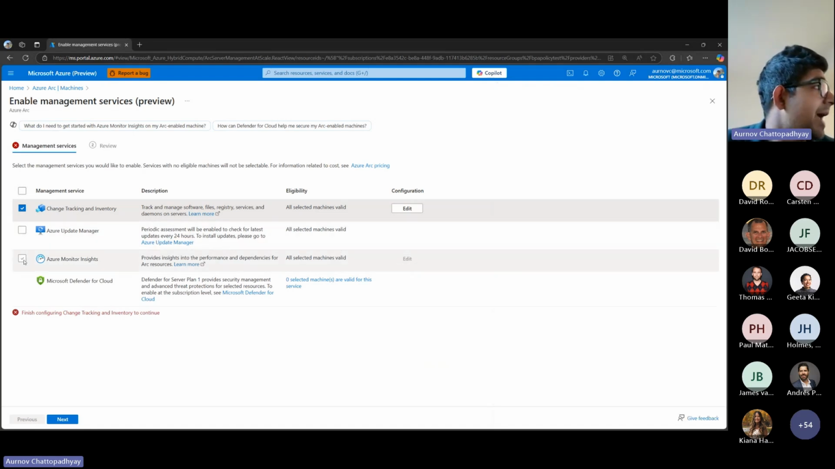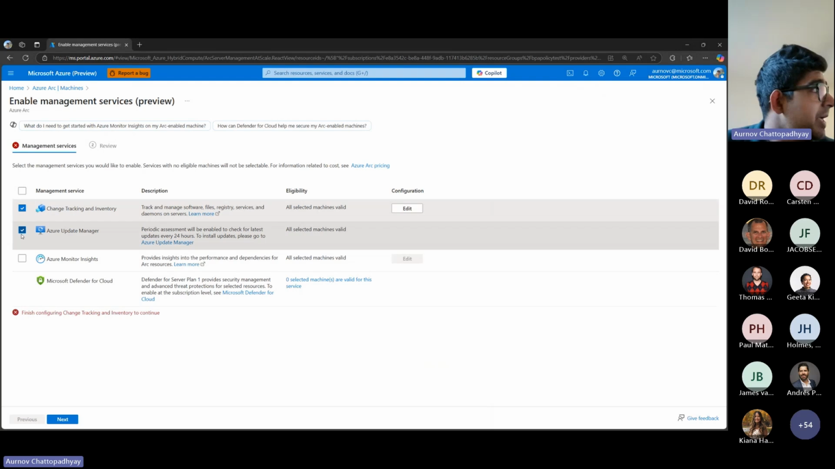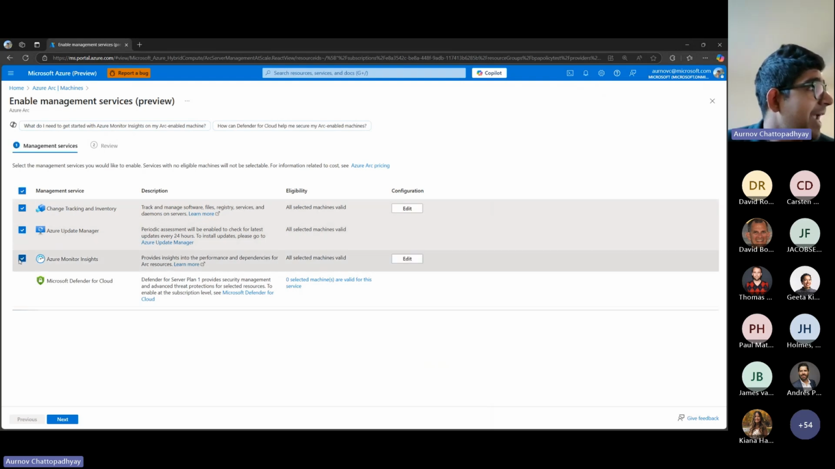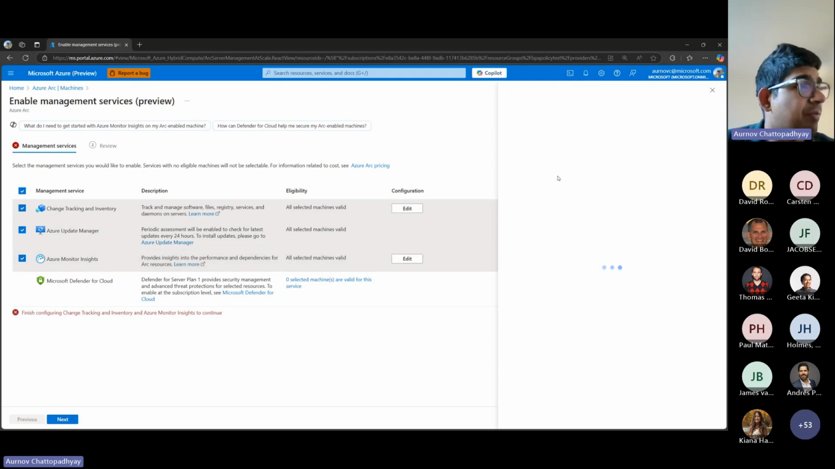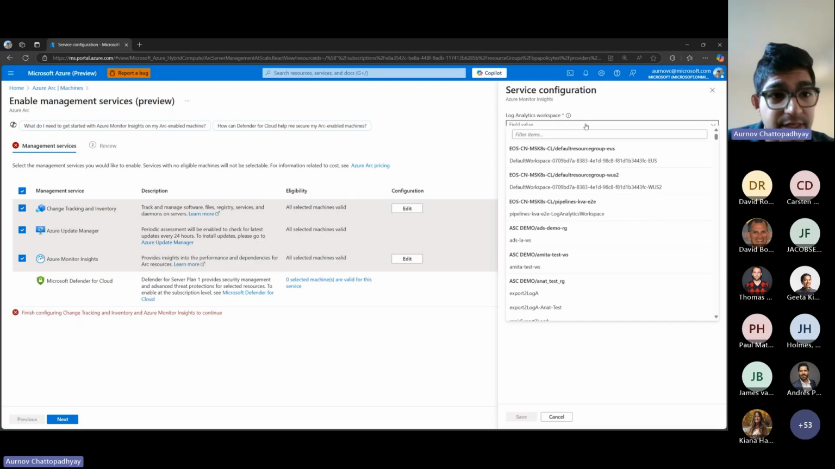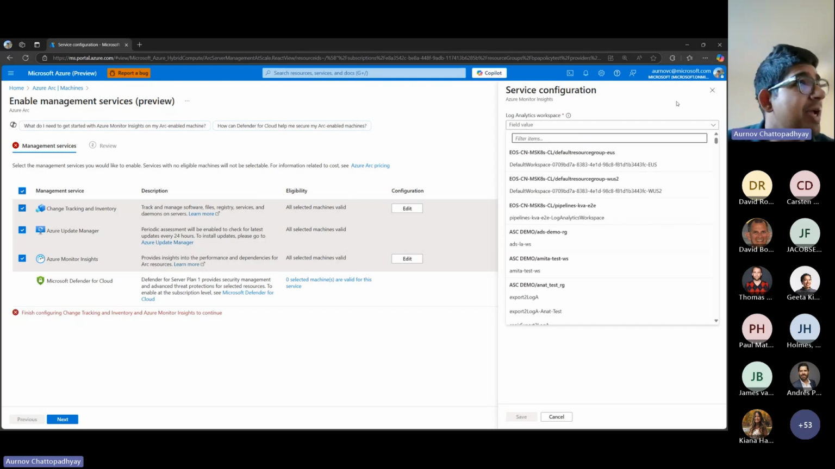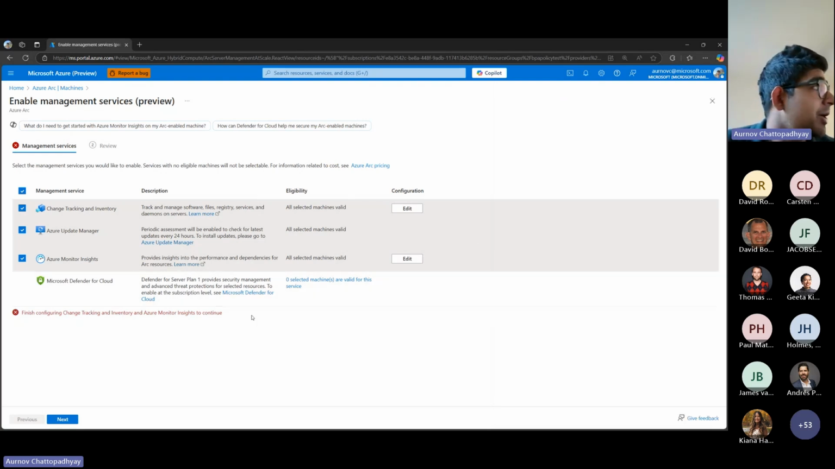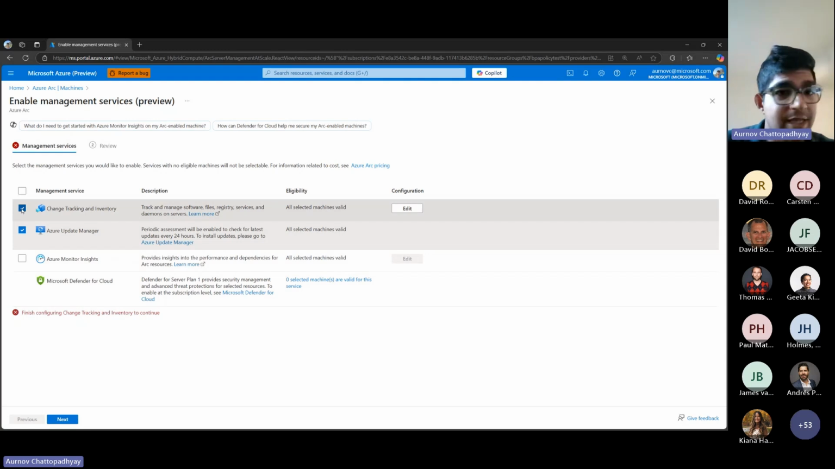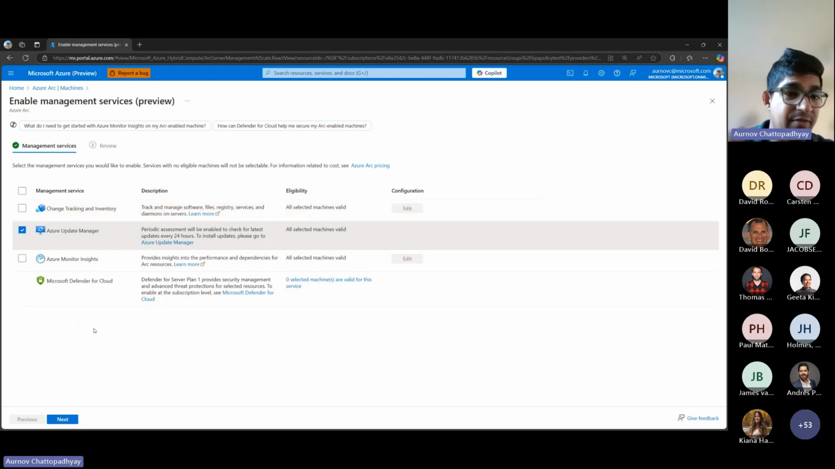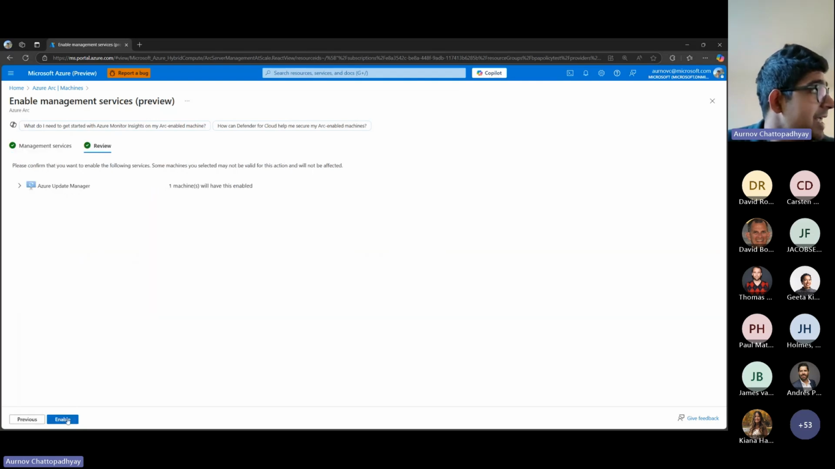You're also able to enable Azure Update Manager from a patch assessment perspective, and Azure Monitor Insights, where you're able to get insight into key performance and dependencies through the VM Insights ability, and specify your logging workspace. So this is also a big change. Here I've just picked one machine and enabled these services, but you can imagine how powerful this is in terms of having a bunch of different machines and being able to enable these management services at scale.